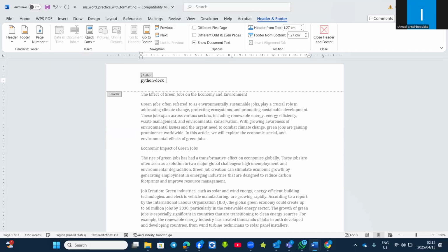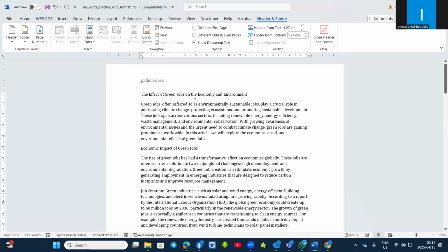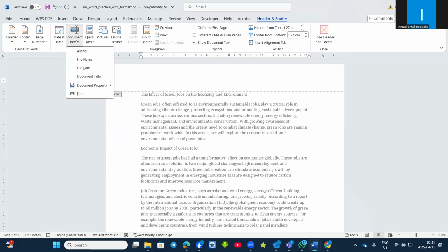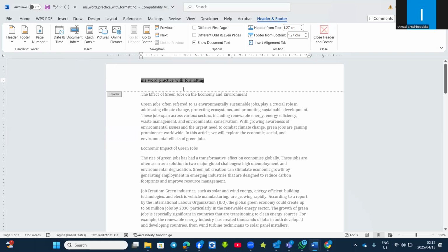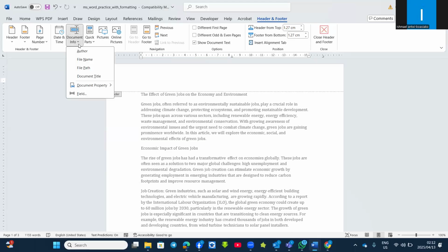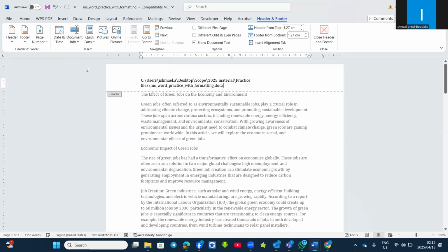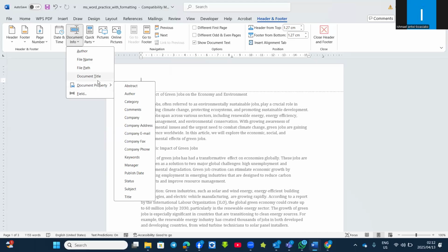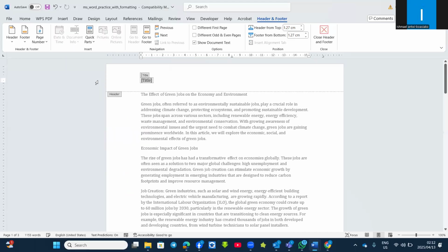Again, you can also insert another document info. You can also insert the file name. Or you can also insert file path. That is the location of the file. You can also insert other document properties, like the document title. Then you type the title there.